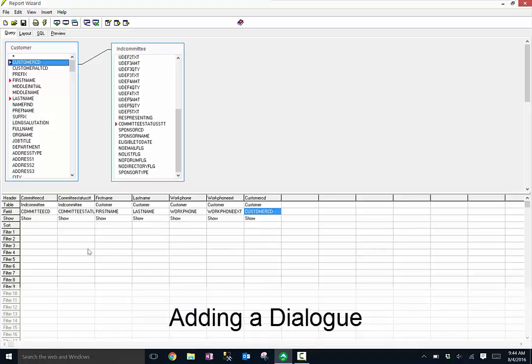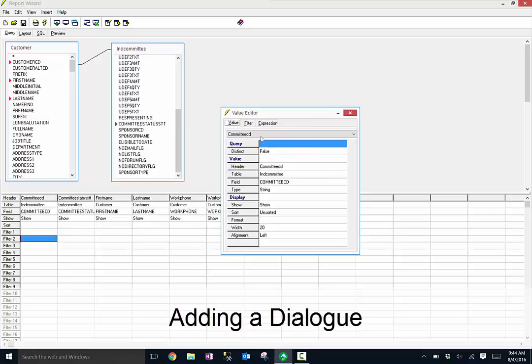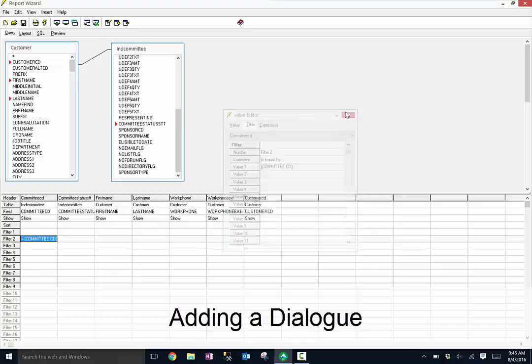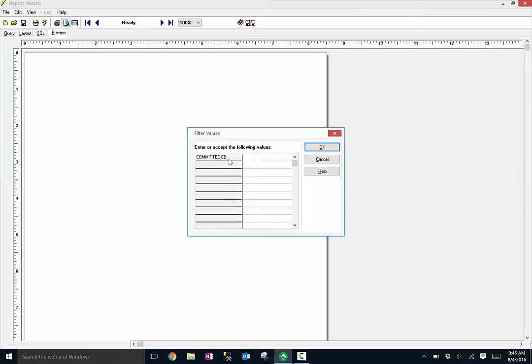specific committee code. To add a dialog, double-click on the field, and the Value Editor field will open. On the Filter tab, in Value 1, add the name and the value you would like to appear in the dialog. The brackets tell ClearVantage that it will be a dialog. Once you've added your entry, you can close. If we preview the report, you can see the dialog appears with the entered name.